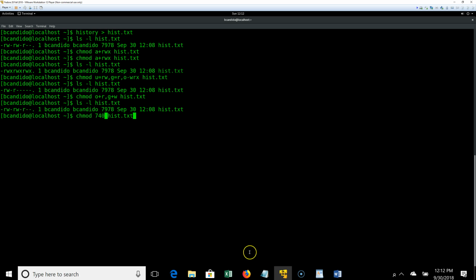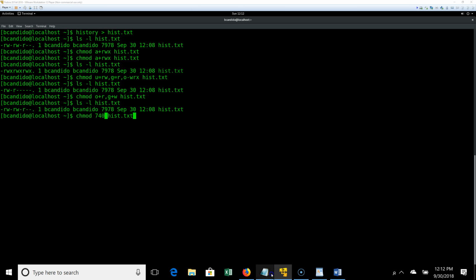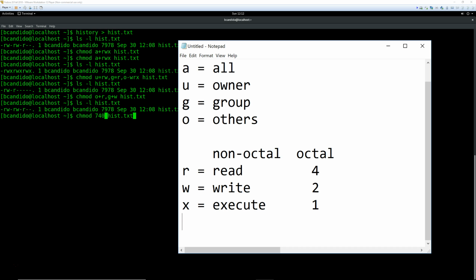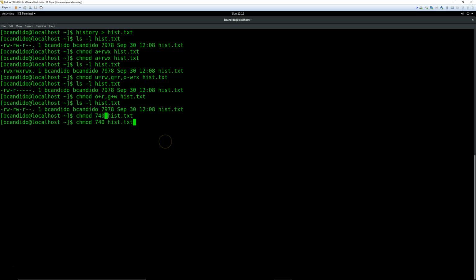How do I come up with that 740? I'll show you. It's actually quite easy once you get used to it. 4 is read, 2 is write, 1 is execute. If I add 4, 2, and 1, I come up with 7. So the owner in the first position gets read, write, and execute. The 4 is equal to read. Because I'm putting it in the second position, it is the group. And 0 means nothing. Notice the third position, which is the others, gets 0. Let's hit enter and look at our permissions.